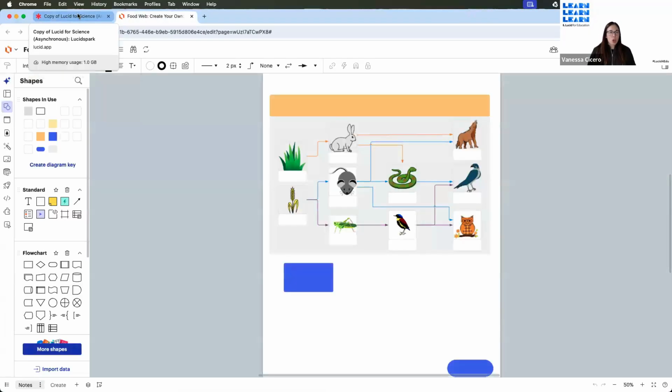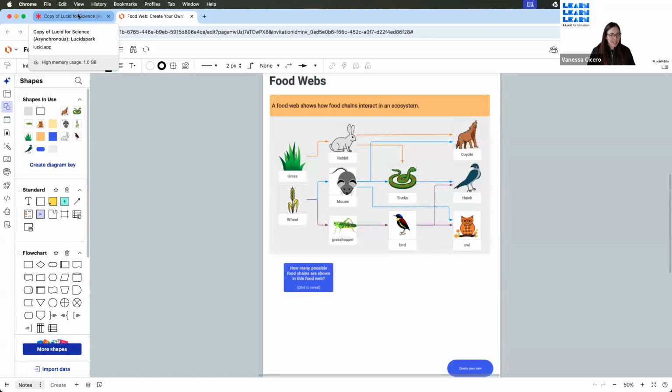And if you search our template library in Lucid and just search food webs, you will get this template inside of Lucid Chart. And then you'll see here, it gives them an example of a different food web in an ecosystem. And then it has some follow-up questions, like how many possible food chains are shown in this food web? So as a class, you can discuss this. You can use it as an intro or guide into a discussion related to food webs.